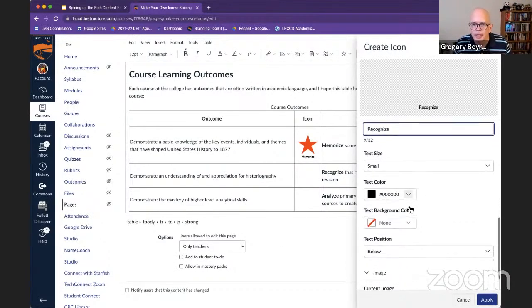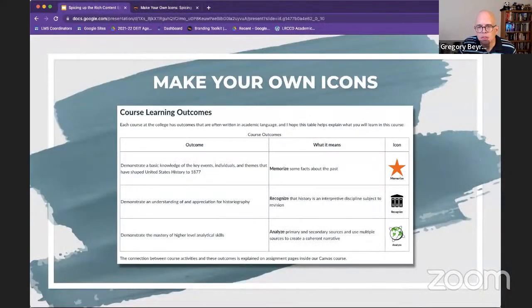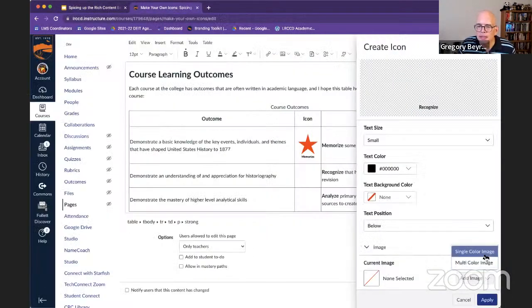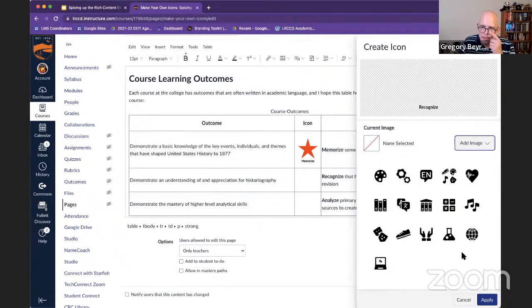Okay, I'll keep the text color black. I'm not going to worry about the background. Canvas has a handful of images that are part of the icon maker. I think this one, I go quickly back to my slideshow. That's the black and white icon, single color. And the icon selection is there.